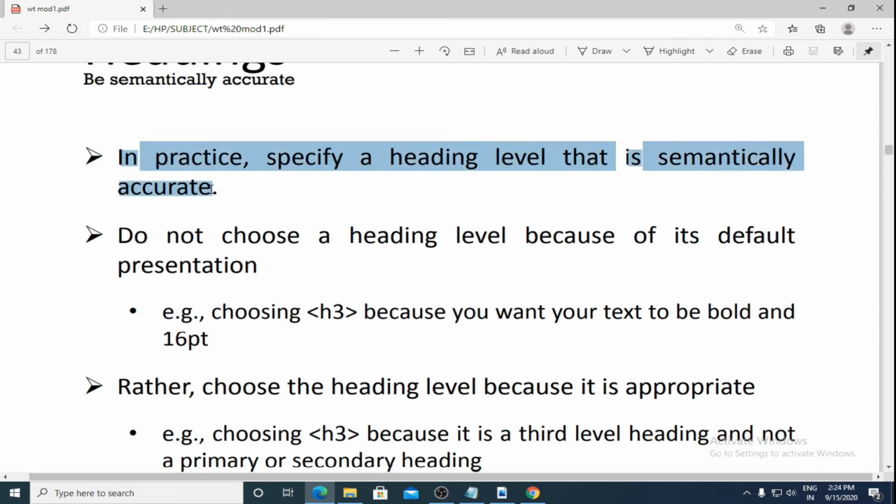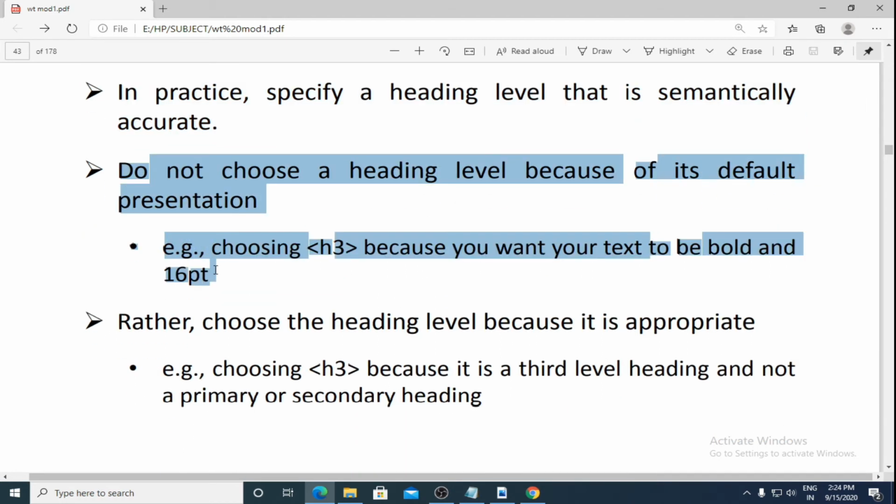Next, in practice, specify a heading level that is semantically accurate. Do not choose a heading level because of its default presentation. Example, choosing h3 because you want your text to be bold and 16 point. So don't use headings because of their appearance, that you want it to be bold and of a specific size. Use the heading based on the priority that you want.